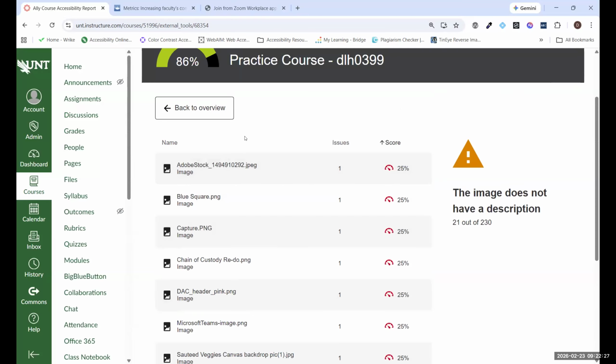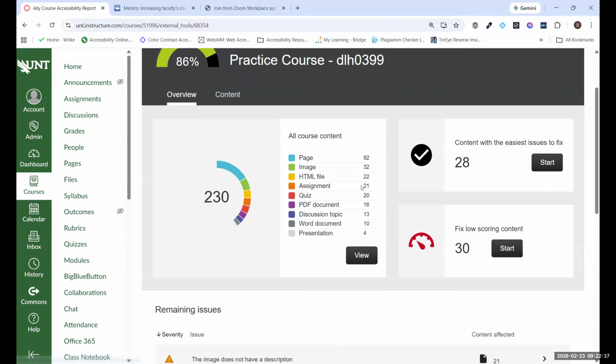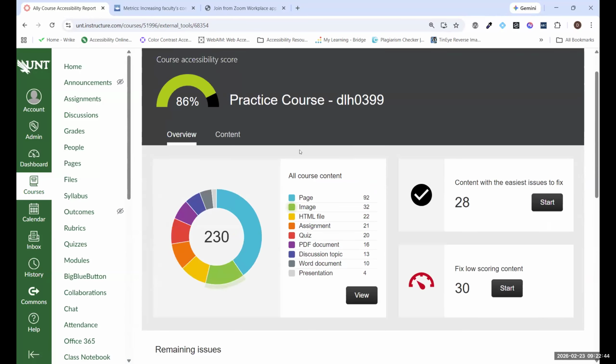And I know last week I got a question about, will this tool help you write alternative text? And it will, but remember this is AI, and so we have to double check those AI generated descriptions. So that's one way to look at it.